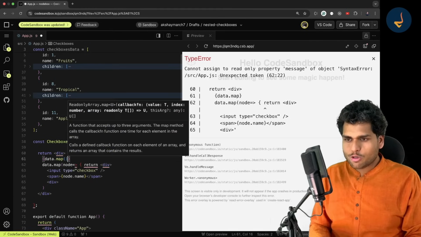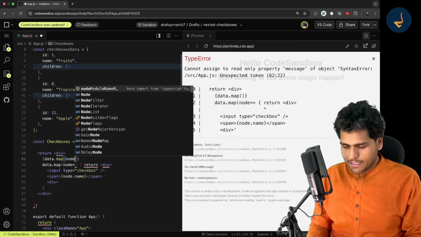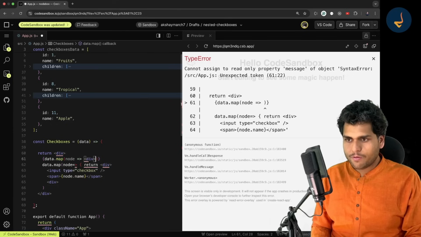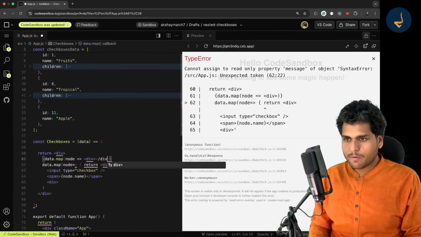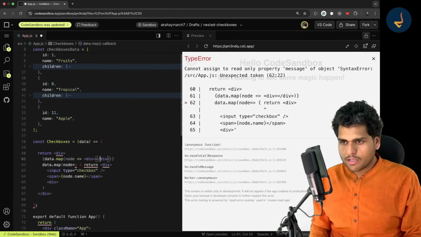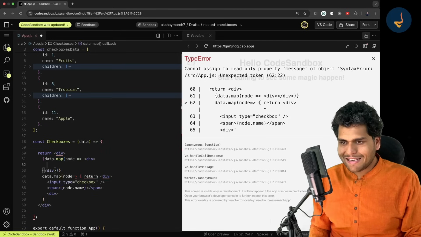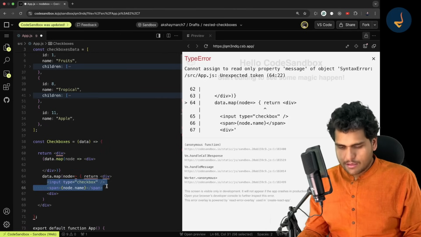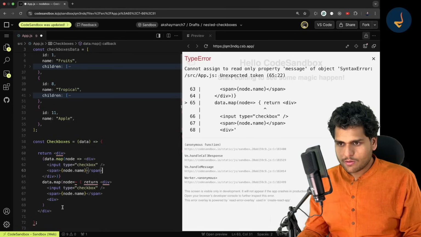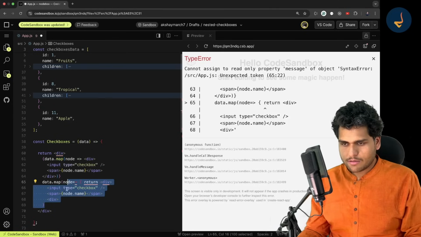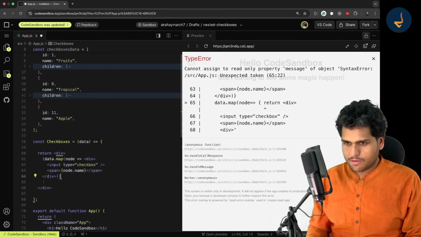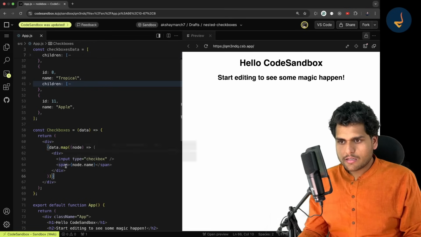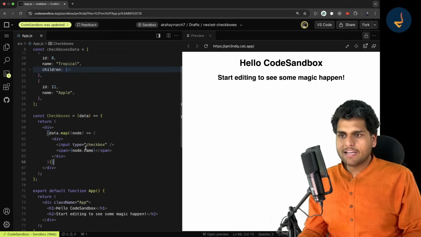See, you should be fluent with writing this for each node. I'll just return a div over here, and this div should be closed. Not sure what the issue is here. Div, and then inside this div I can have my input box and span. Not sure what the issue was. So let me just remove this. Cool. Now I think the error is gone.